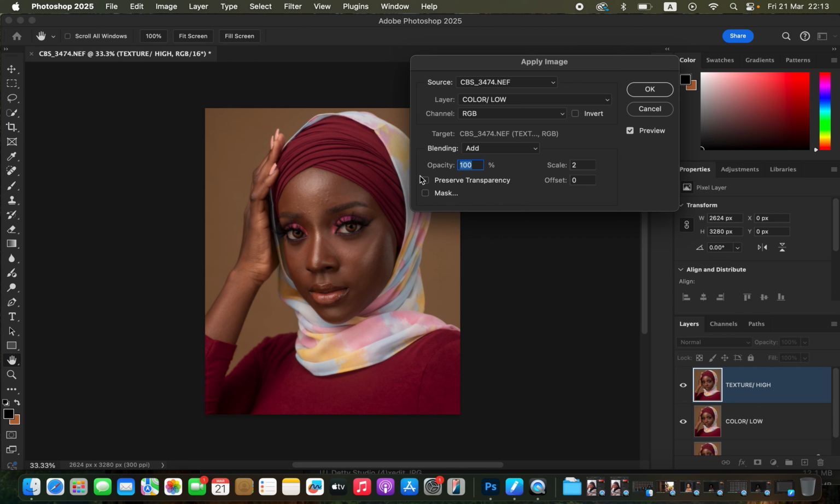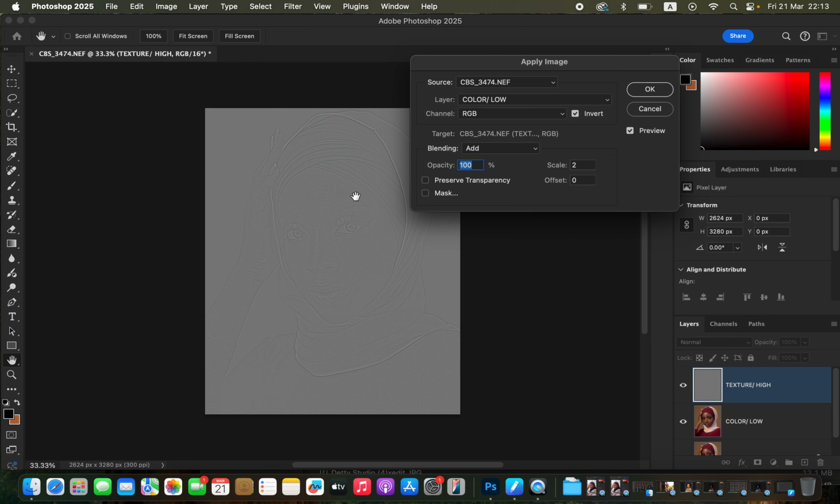Opacity is 100%, preserve transparency and mask are not checked. The scale is 2 and offset 0. And make sure you turn on the invert option. As soon as you do that, you're going to notice that the textures are displayed on this gray layer, which is lacking colors.